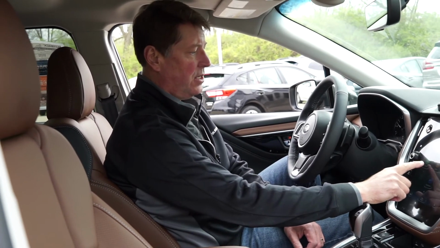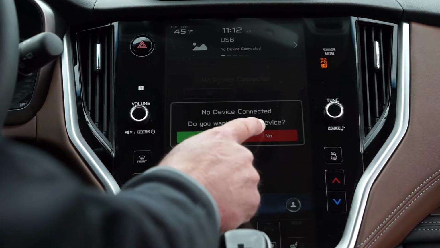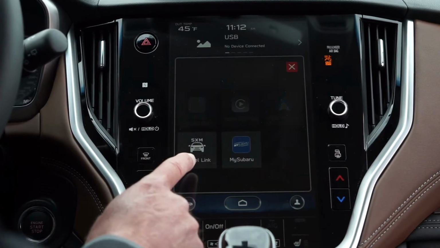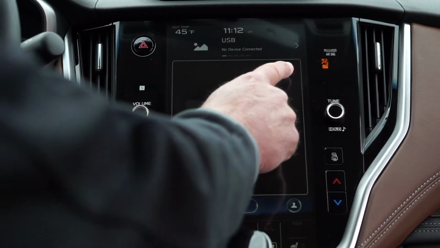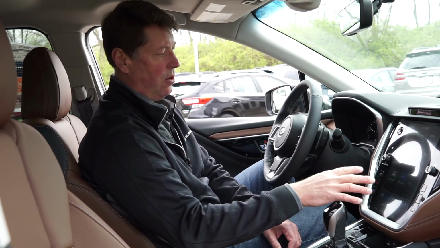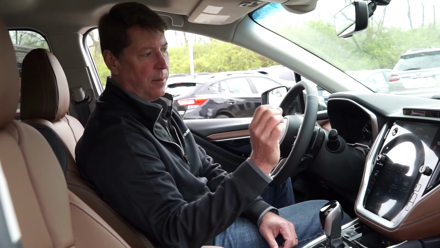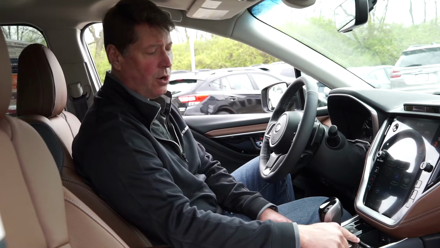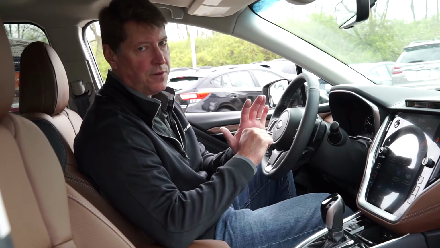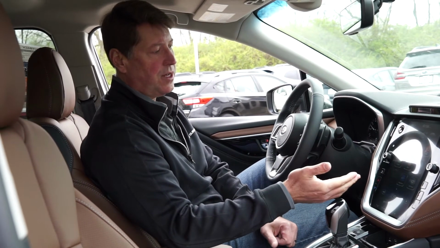If we have a phone connected, we would simply press phone to access that. If we don't have a phone connected, this is where we would begin our pairing process. Apps, again, there are a few apps that are already preloaded. This is also where you would see your Apple CarPlay and Android Auto apps show up once the car has connectivity. It's important to note that if you're going to use Apple CarPlay or Android Auto, you're going to want to have your charging cord plugged in to the USB port. It does require a physical connection between the phone and the vehicle in order to activate those apps.